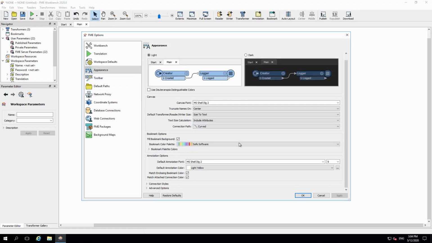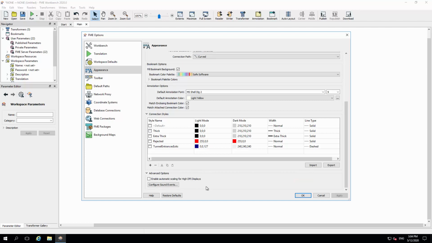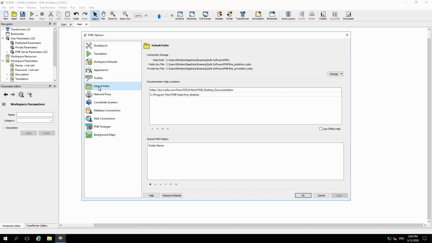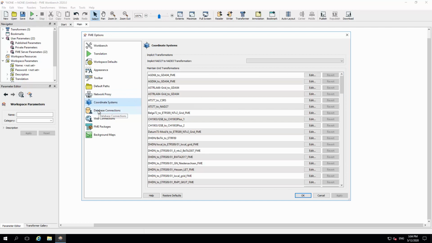Let's see, what else have we got? Connection styles, advanced options. I think I don't need to touch these because they're just in case I have a problem with a high DPI display monitor, which I don't. So I think that's pretty much all I do in here. We'll come back to toolbar in a moment. The help's already set up. I don't need a proxy. Coordinate systems I'm not worried about.